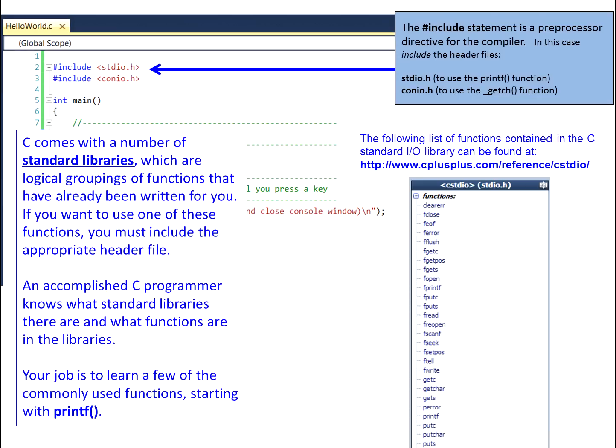What you should know is C comes with several standard libraries. Standard libraries are essentially functions that have already been written for you, and they're grouped together in a logical manner. We're using one of them, printf. An accomplished C programmer will know what the libraries are and what functions are in each library, because why roll your own wheel if you can just use something that's already been built for you?